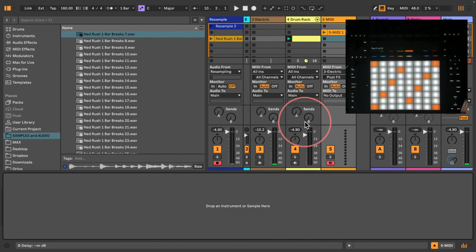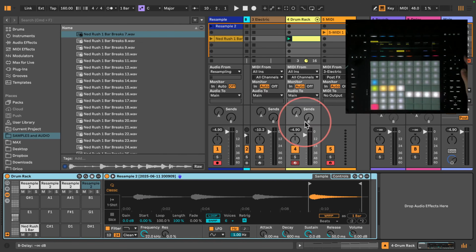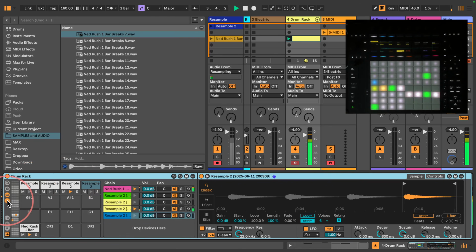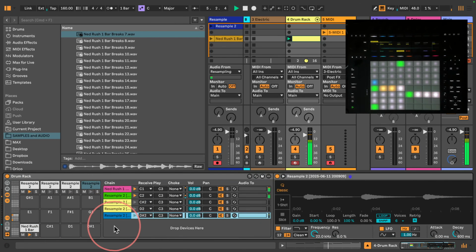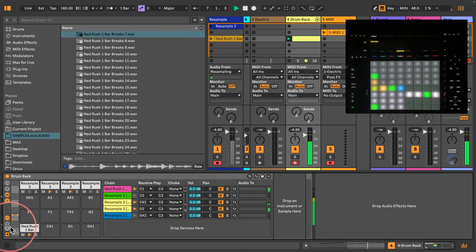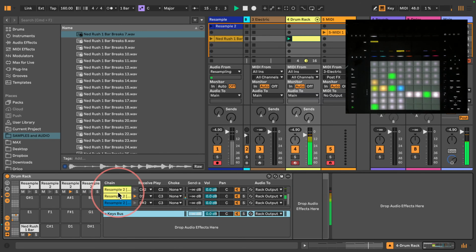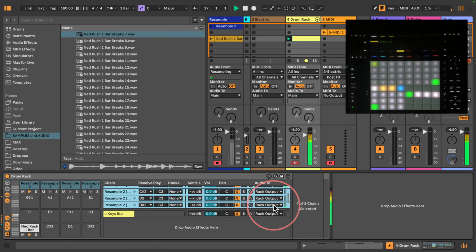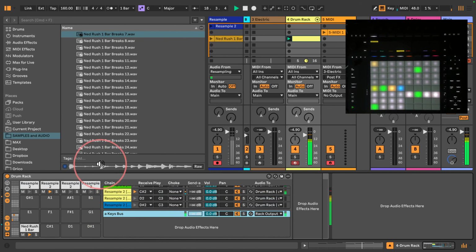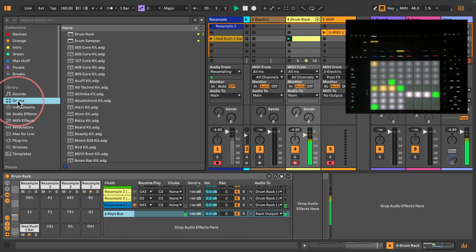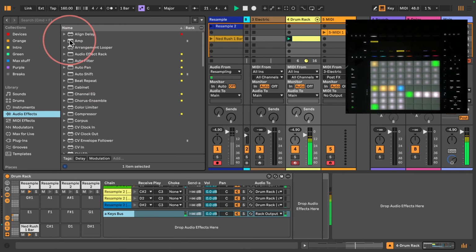Interesting. Okay. Oh, wrong thing. Where am I? Drum rack. There we go. Let's see if I can do something with this. It's all a little bit bright, so I'm going to make a return chain here, and I'm just going to call it keys bus. Let's get these, route them to the keys bus, and then now what we can do is filter them all down at the same time.